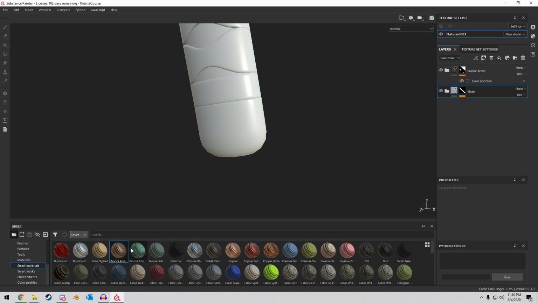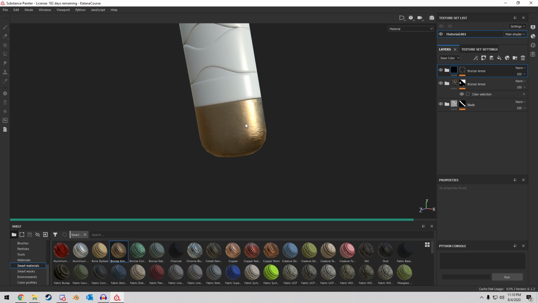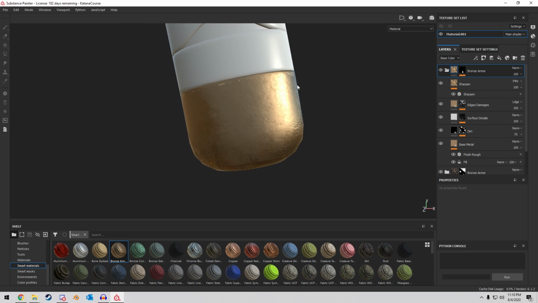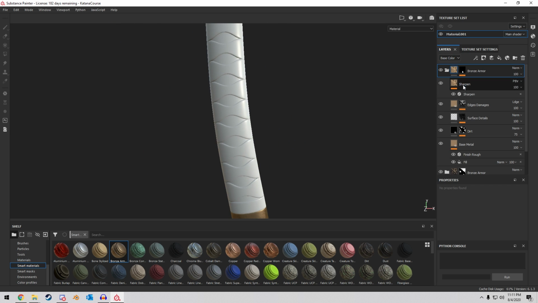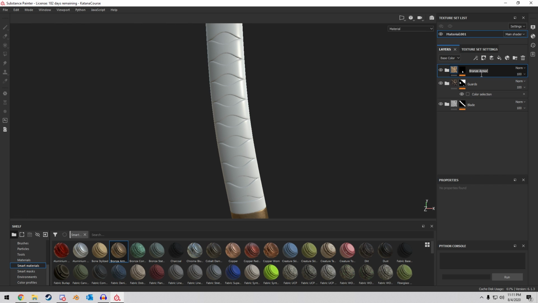We'll just select our blade and then bring out the bronze armor smart material again, apply it there, and it'll create a new folder with a new mask. And we can tweak these individually. So let's come back to our other one. We'll call this the guards, and then this one the pommel.